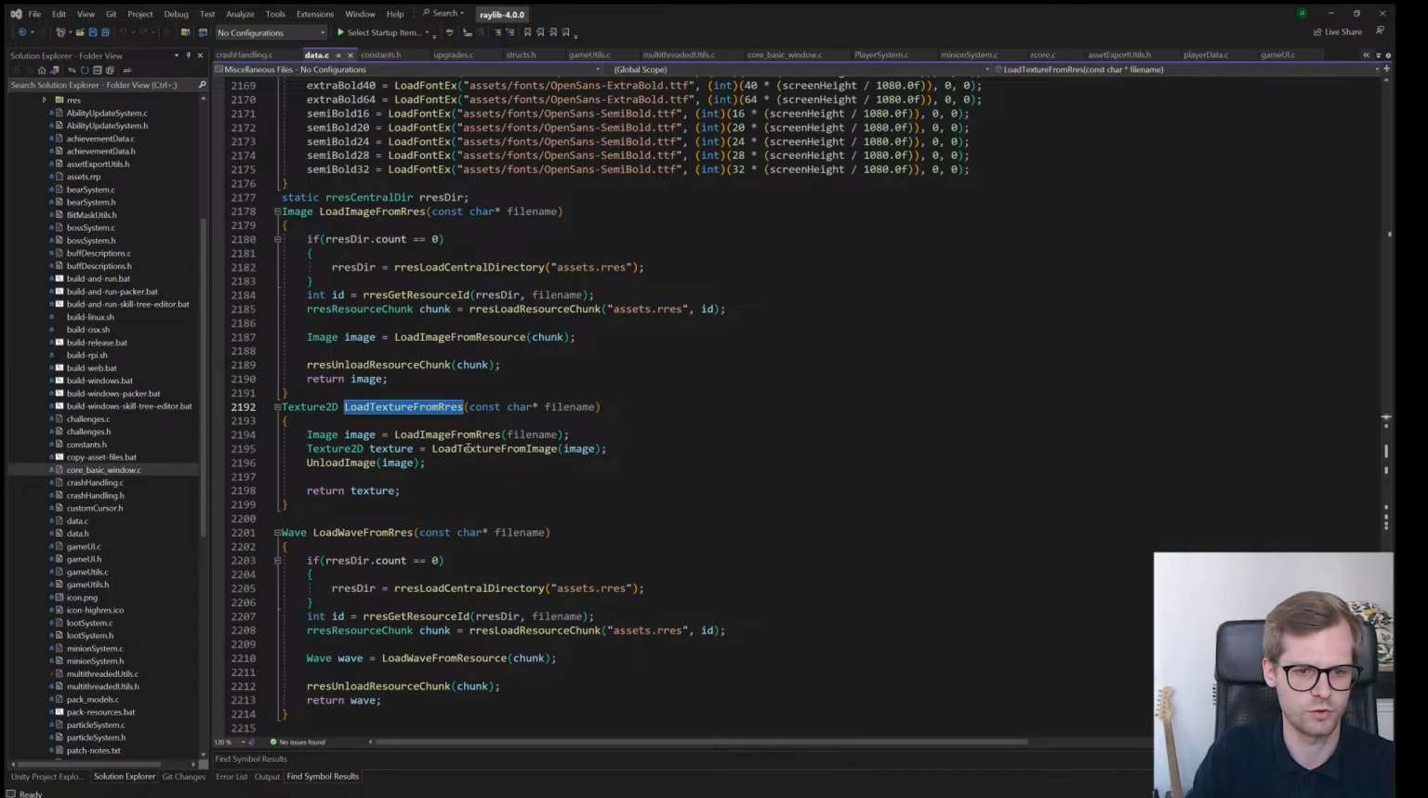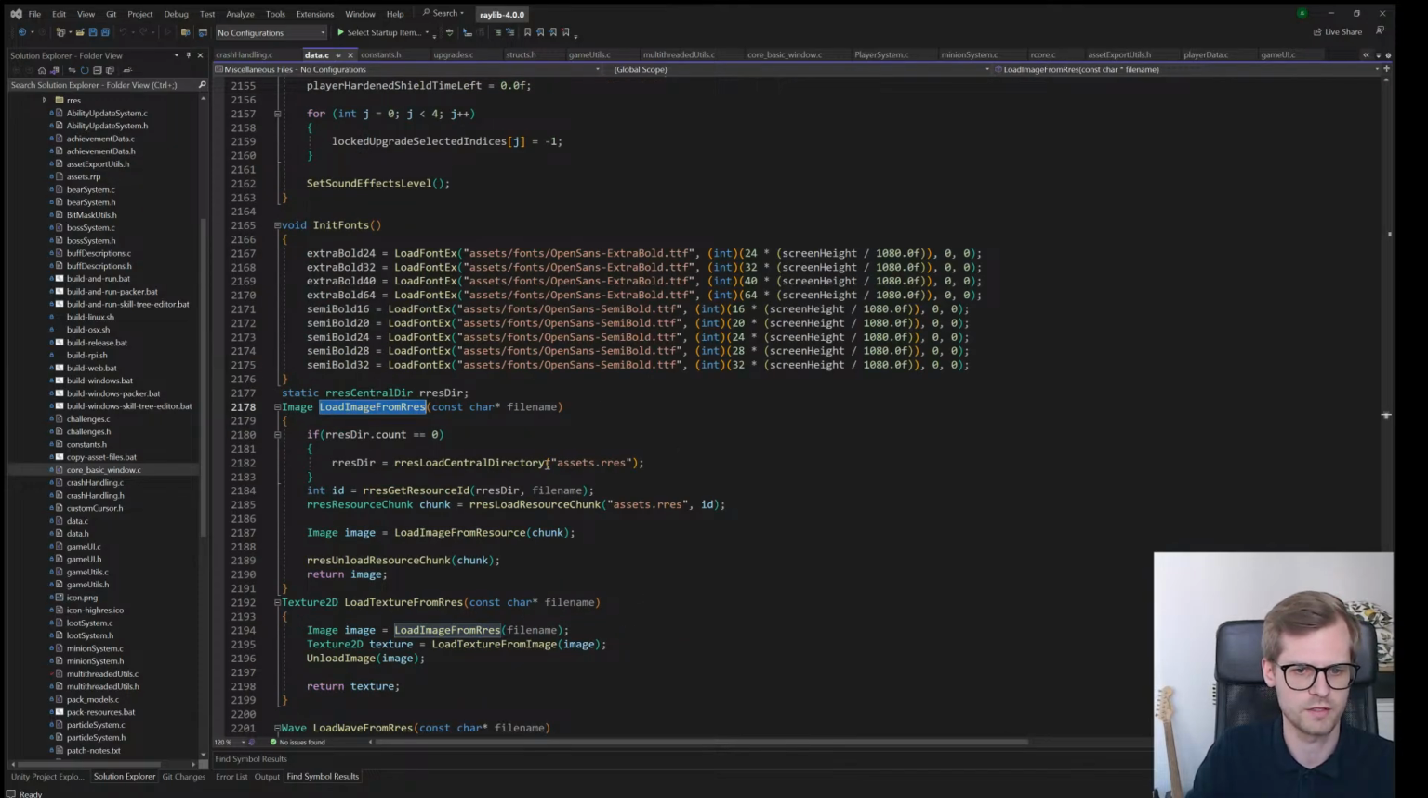Raylib has official support for it. So everything gets packaged in an RS file, or you can have several. I have everything in one. So all the images, all the models and audio are in one big file, and then you just load that and then load the different files that consist in that big file as chunks of data.